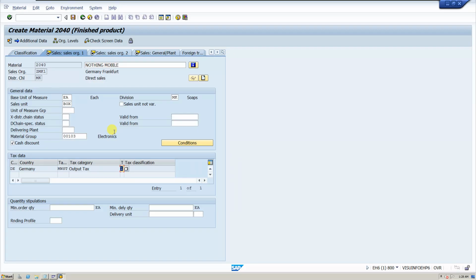Okay, here you can see the distribution chain status. Using the box, the material for plant was already explained. Here the delivering plant is also very important. From a sales perspective, I am entering the delivering plant, ZMK2, because I have two plants. I want to deliver this product to this plant, so this is the one, ZMK2, I enter here.